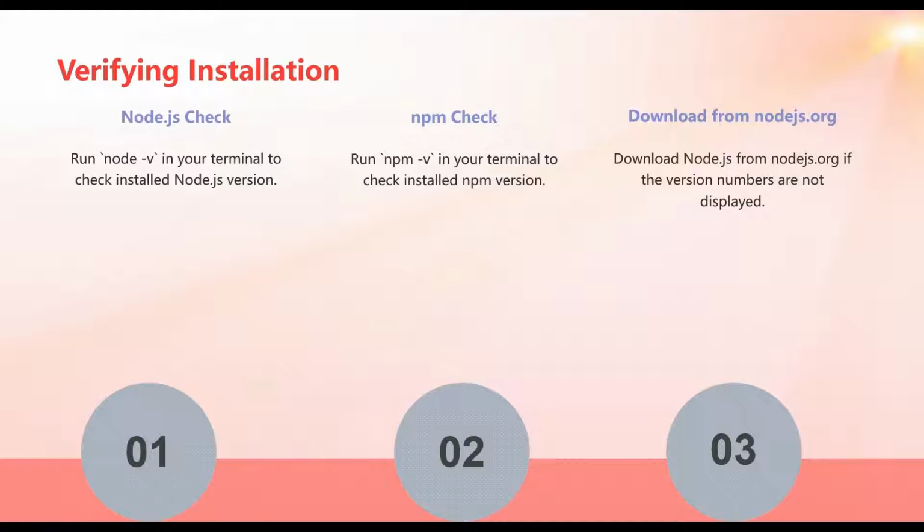For checking the version, you need to run node -v as mentioned here. Using this, you can verify whether Node is installed on your system or not. Then you can run npm -v in your terminal to check the installed npm version. In this way you can verify the installations. Then you also need to install a code editor. I recommend installing Visual Studio Code because it is good for this. And any browser like Google Chrome or Firefox, whatever browser you have, that you also need to install.